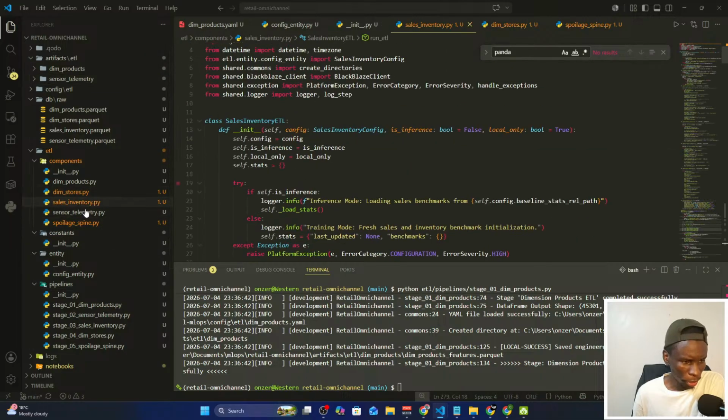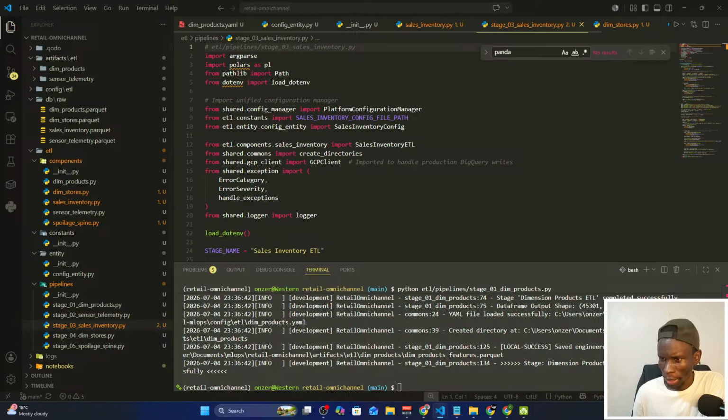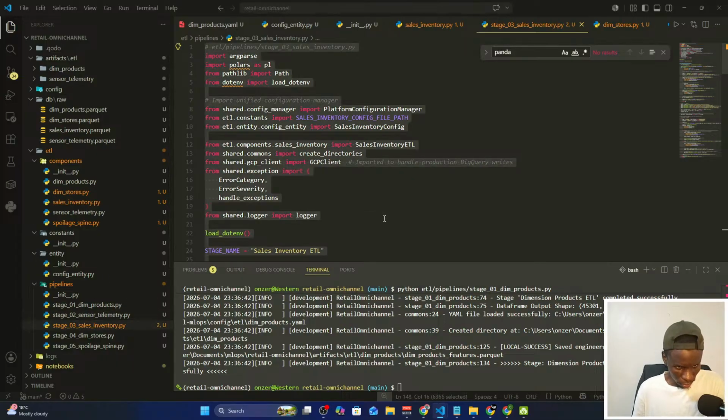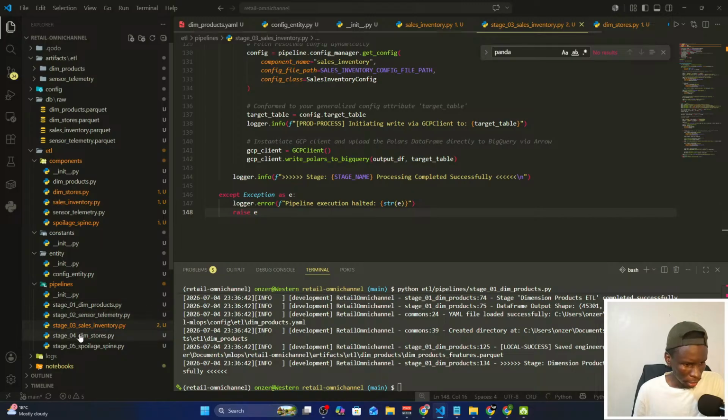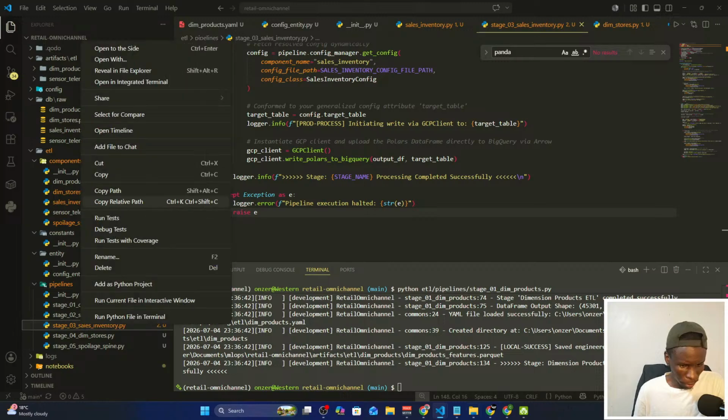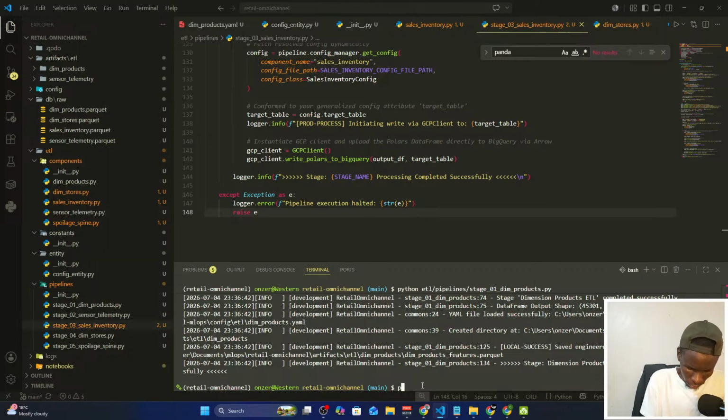So this is the component. Then once we're done with the sales inventory, we went to the pipeline. So let's go to the pipeline. So stage 3. Then so relative path, Python.